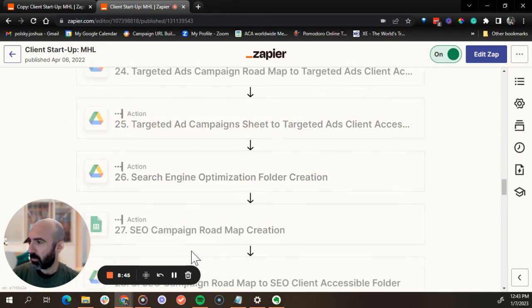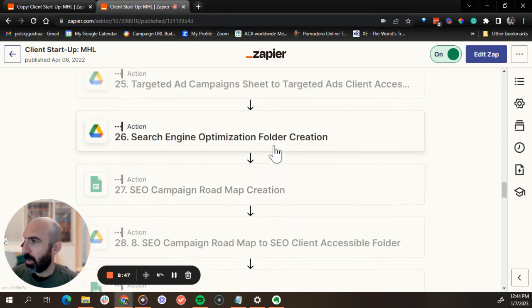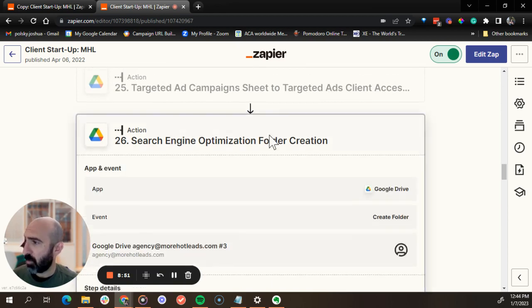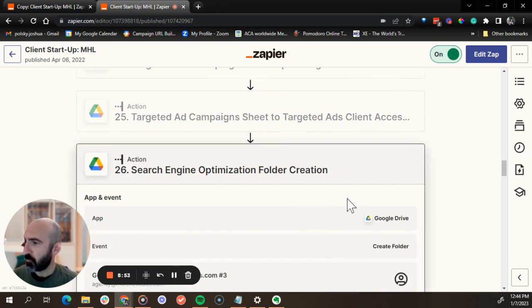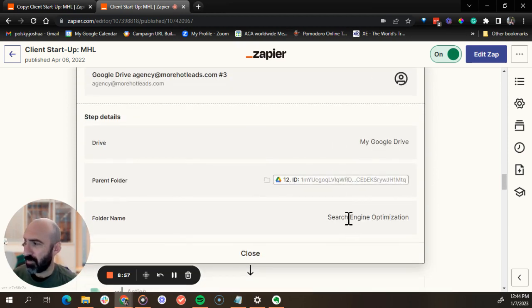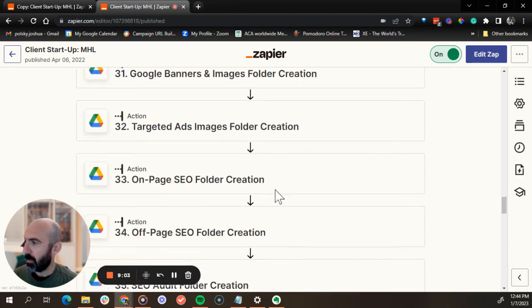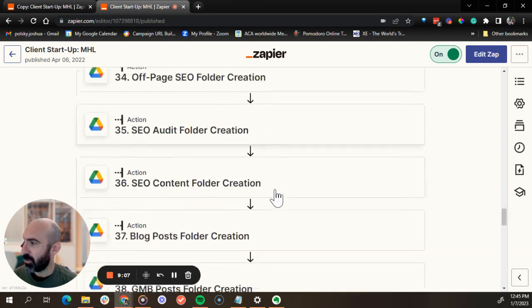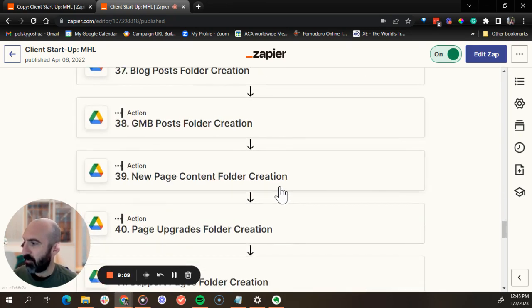Okay, so let's just look real quick in our SEO folder. Right, creating the folder. It's kind of like the other one before, right? Parent folder, same thing, but this is for our SEO stuff. Anything SEO goes in there. Let's see what else we got. All the rest of this, look at how many folders and templates we have. It's ridiculous. It's crazy. So much time saved by this Zap.